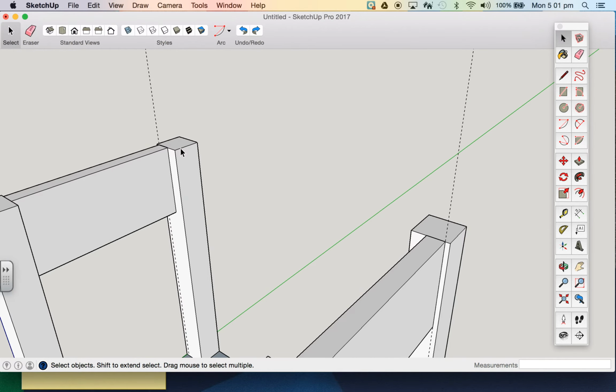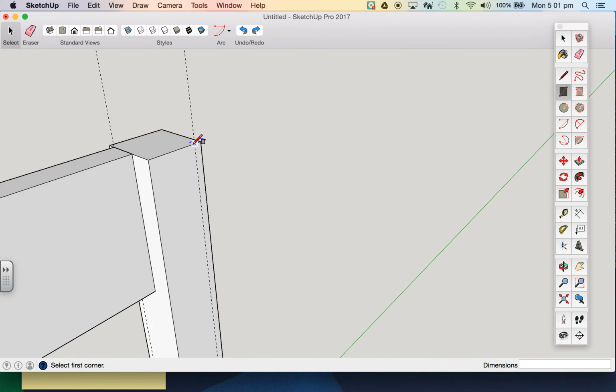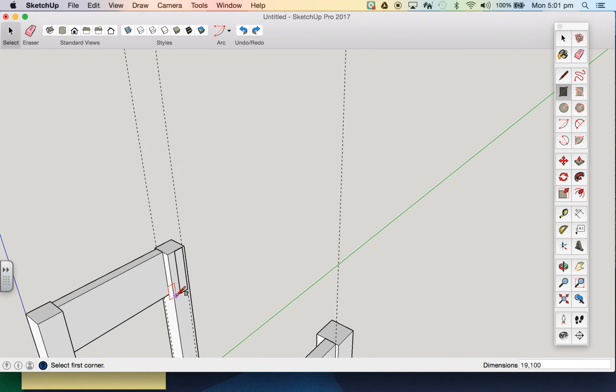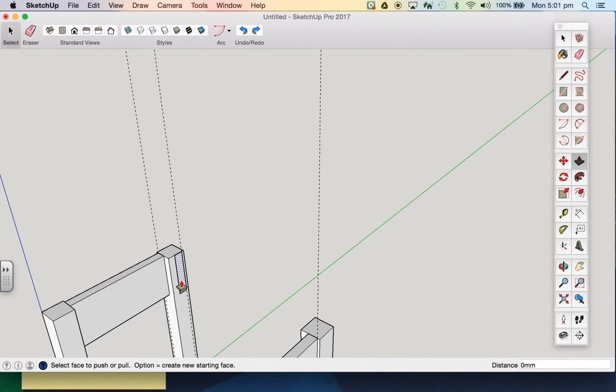Again, the same thing, we're going to do a guideline, we're going to come in 5mm, tab 5, and we're going to draw a rectangle, intersection of that guideline, down, tab 19, 100, and then we're going to drag or push and pull that across to this edge here.